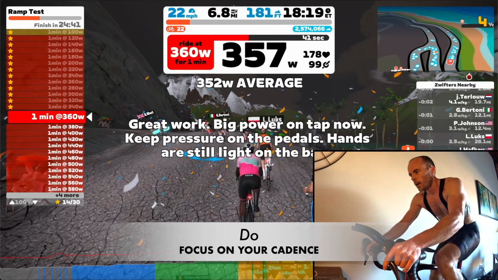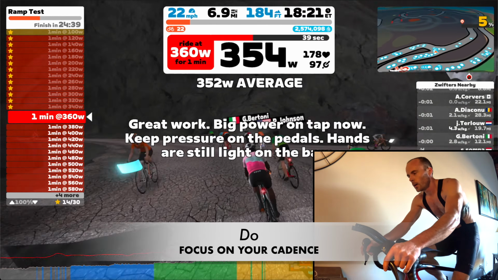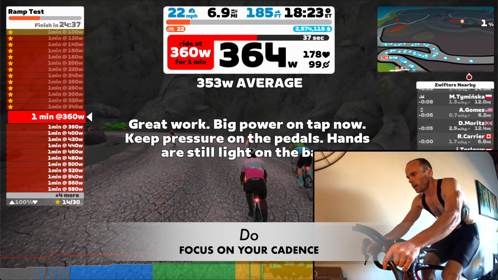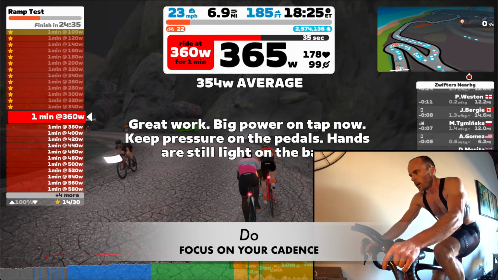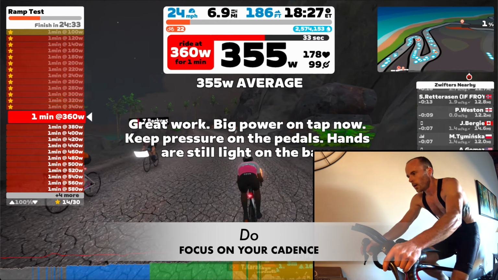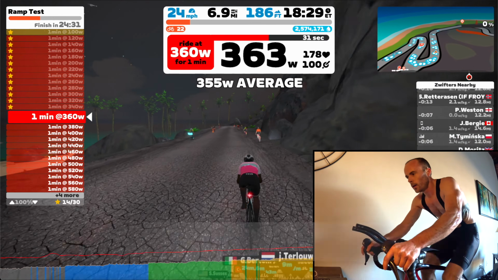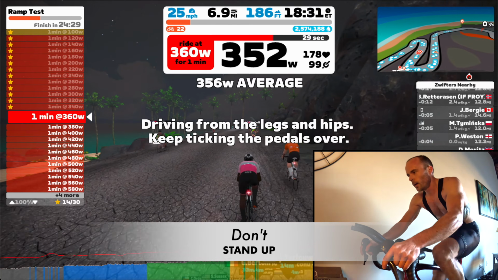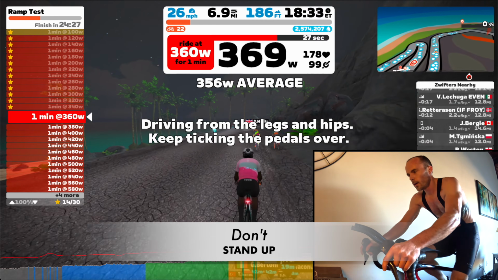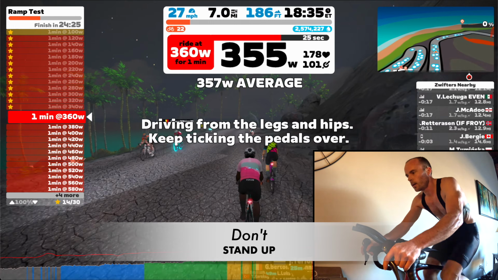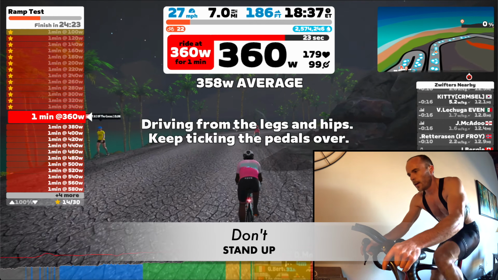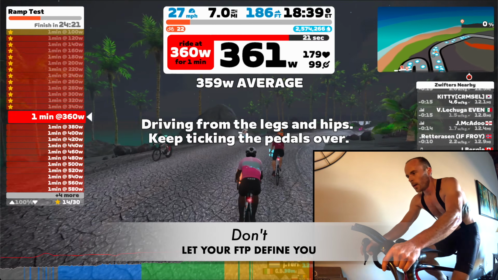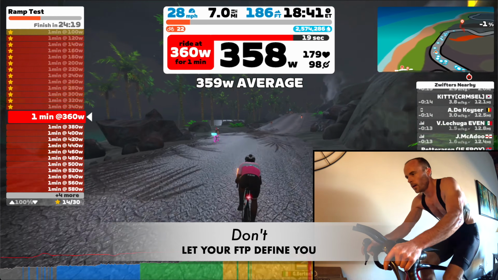The third do is to focus on your cadence. 85 to 95 RPM is a good range for this type of effort, and you need to get into a rhythm early while the test is easy, then stick to it. The first don't is don't stand up. This is a seated test, and every time you take an FTP test, you'll remain seated for the entire duration. The second don't is don't let your FTP define you.